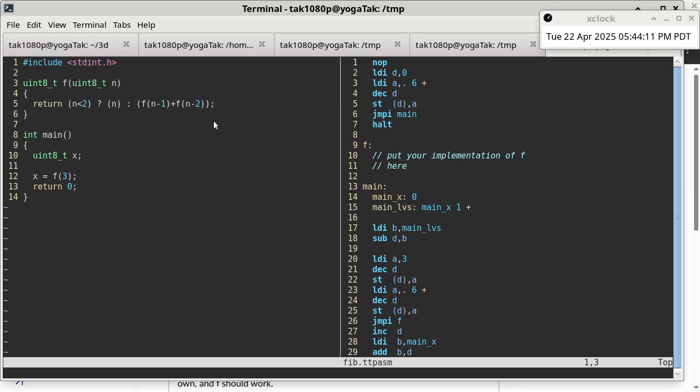All right, so here's the C code. The main function is already done, and your job is only to implement the Fibonacci program, which only consists of one line in the C code on line 5.